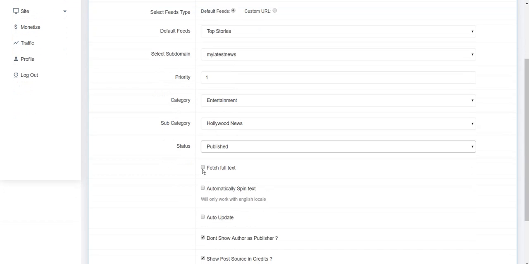Now you can set it to fetch the full text, the full content. Now this is the other option to automatically spin the content. As you can see, automatically spin text, and it only works for English words, written content in English. That's the thing that ViralSiteXpress can actually spin. So I'll select that. Then we have what we call the auto updates. How does it work? Auto updates allows your site to automatically update content on it if the content also changed from the source.